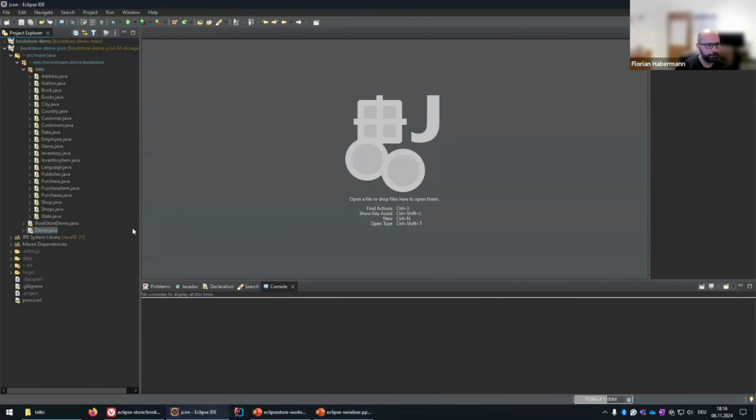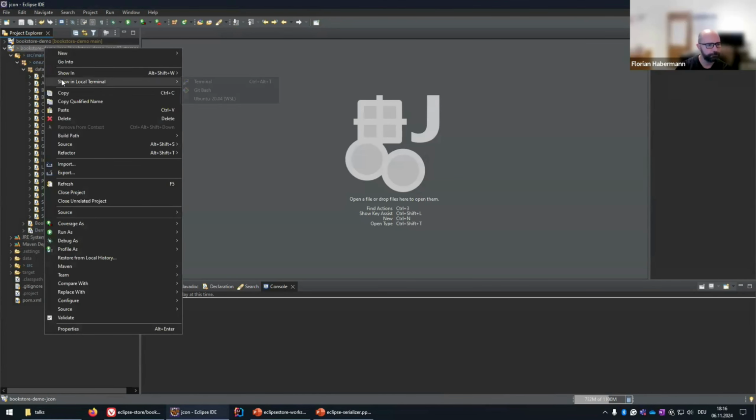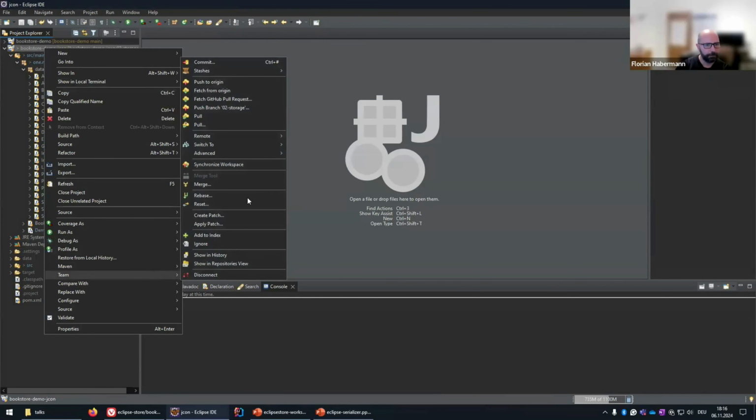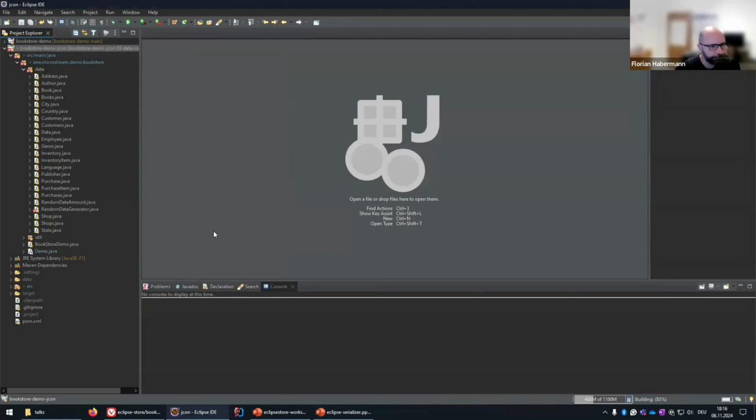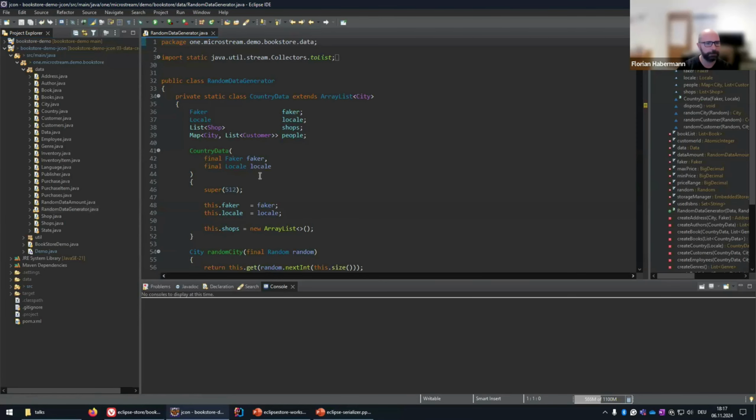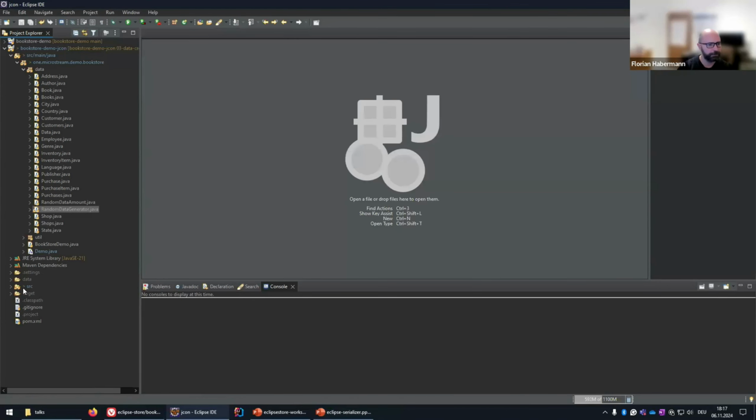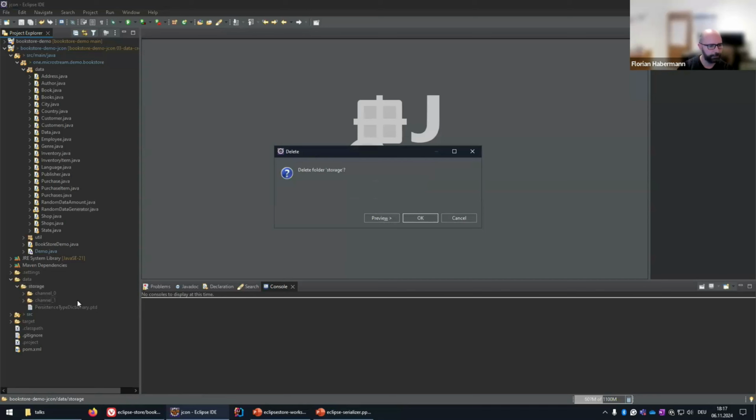So just let me close the old stuff. We'll switch to the data creation branch. And here you'll see a random data generator class. We don't get into the detail here. The only thing it does, it generates some random data we can play around with in our application. Therefore, let's clear the data.